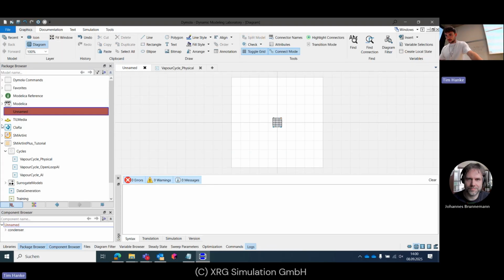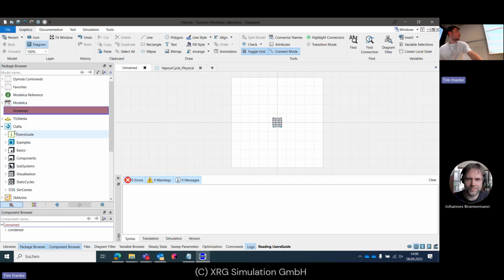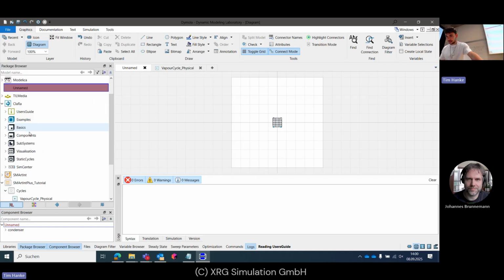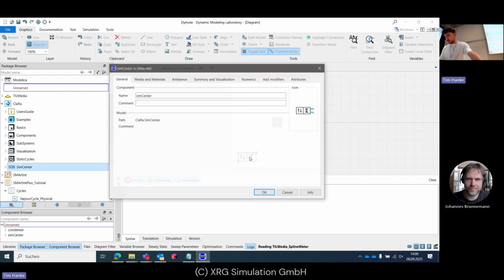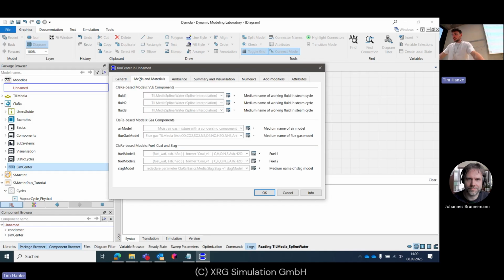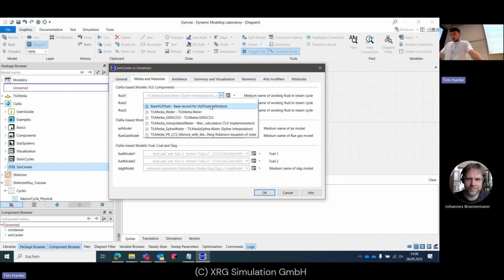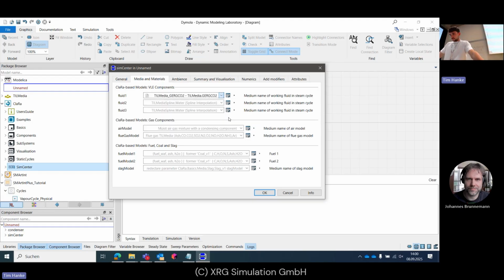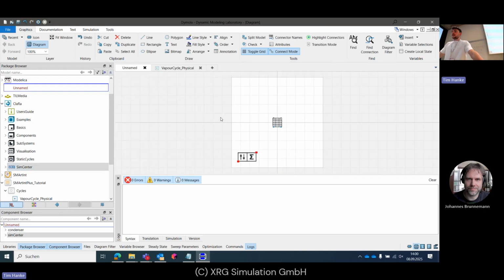And what we then have to do is go to the Clara library, where the PowerPoint says where the path is. We have here the Sim Center. We can just drag it in, double click on it, and move to media materials. And I believe fluid 1 is the one we have to change. We can then select our CO2 medium, just like that. And this is the first step.